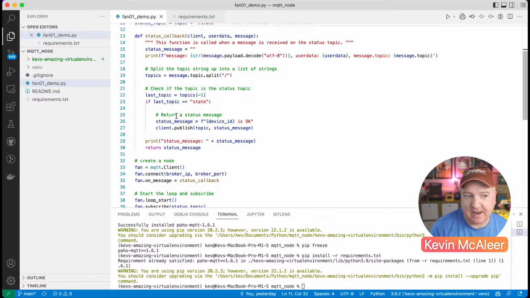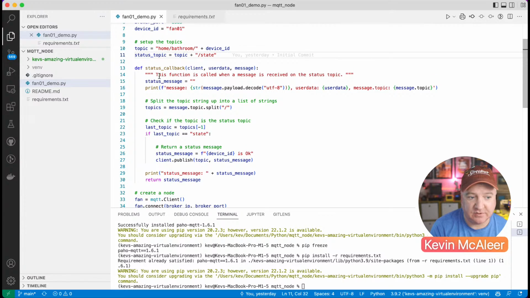And that will happen in the background. So that's what this function is all about. So we need a client, we need user data, and we need message. And this function is called whenever a message is received on the status topic. I've just called it status callback. So we set the status message to be nothing to begin with.